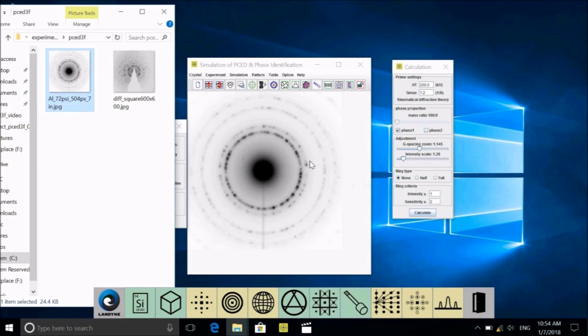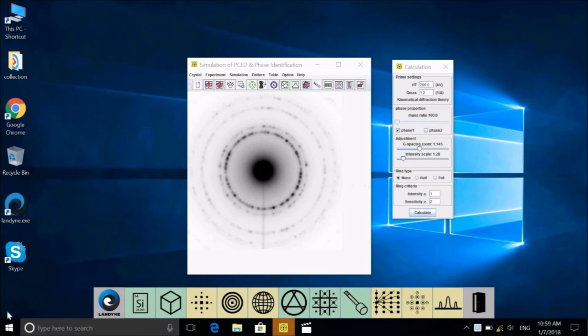Two types of diffraction pattern image format can be loaded, both JPEG and TIFF. When you load the TIFF file, you must have the Java Advanced Imaging library installed, which is explained in our first video in the series. You can do several image processing steps before the phase identification.